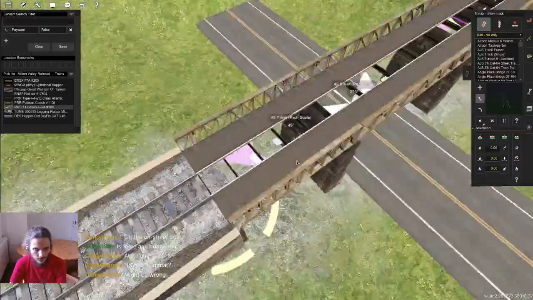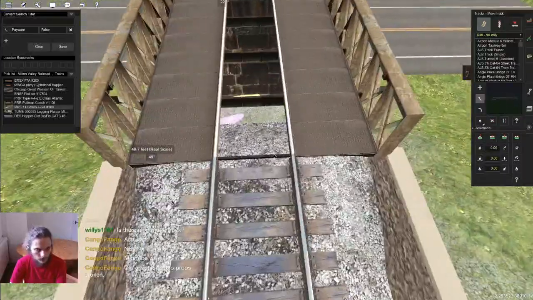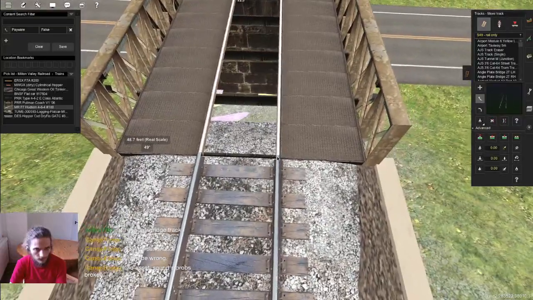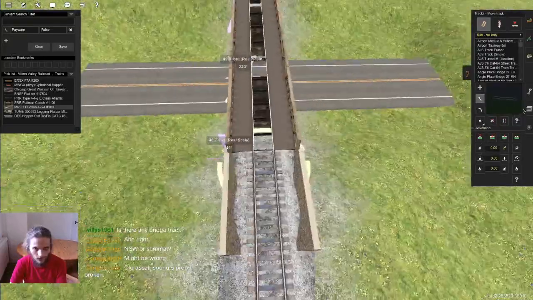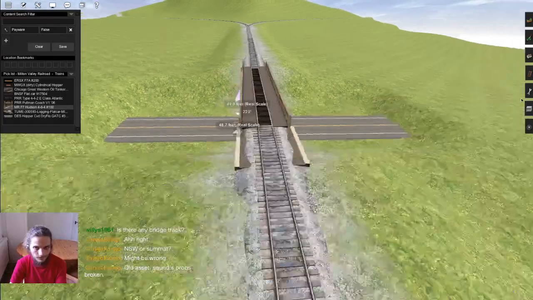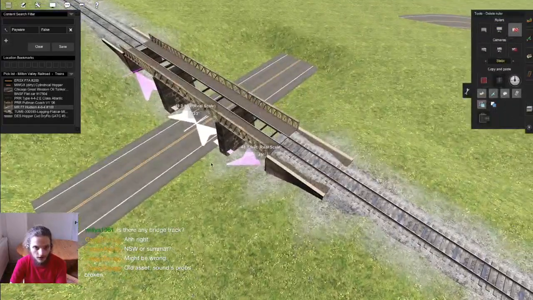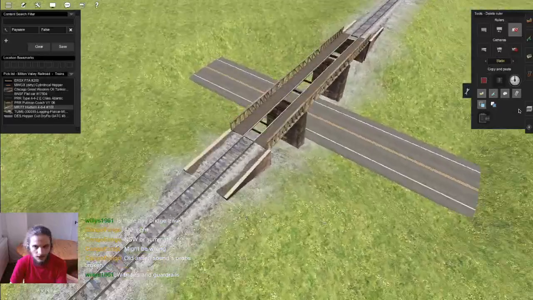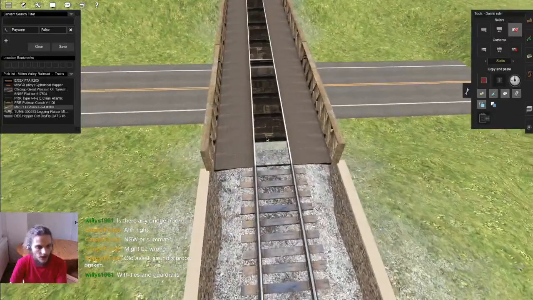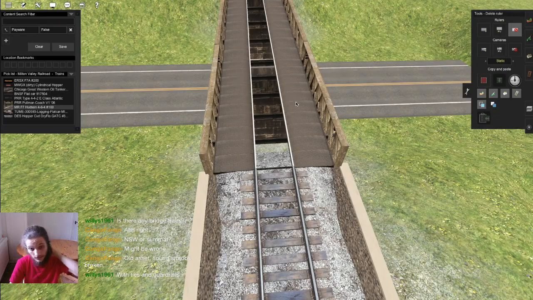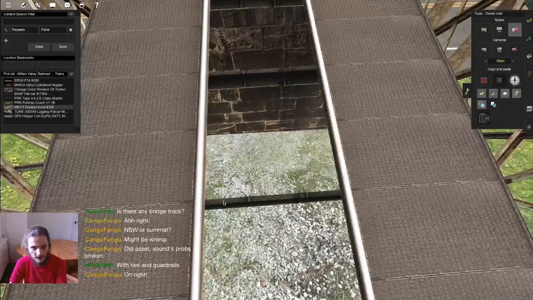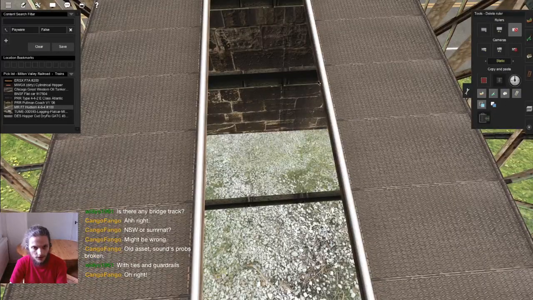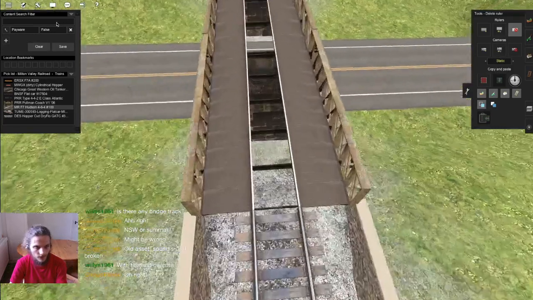That does also already match. There we go. Actually, yes, now I can delete the rulers. With ties and guardrails. Guardrails I can place manually, and this already has these bars going across, if that's what you mean.